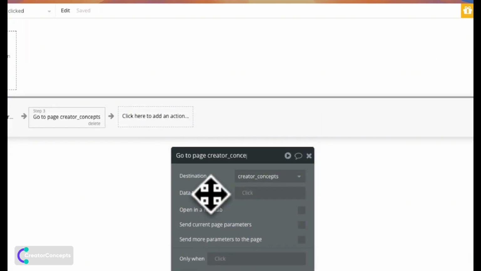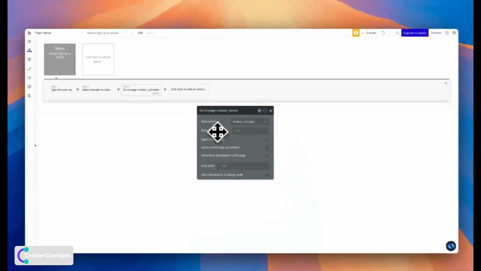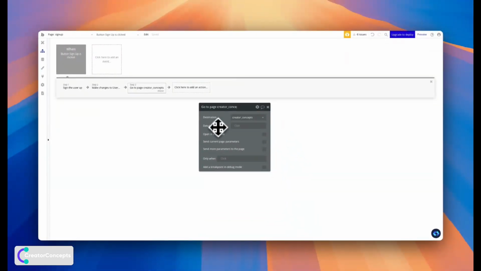Step 9. Storing user data and privacy of passwords. Before we finish, let's talk about how Bubble stores passwords. Bubble securely encrypts passwords, meaning that no one, including developers, can access or view them. When users sign up, their passwords are stored in a secure, encrypted format, ensuring their privacy is fully protected.